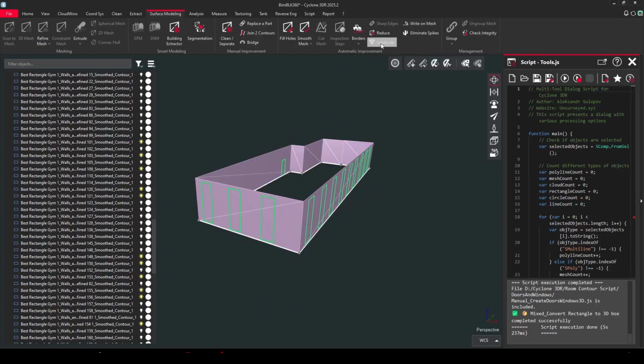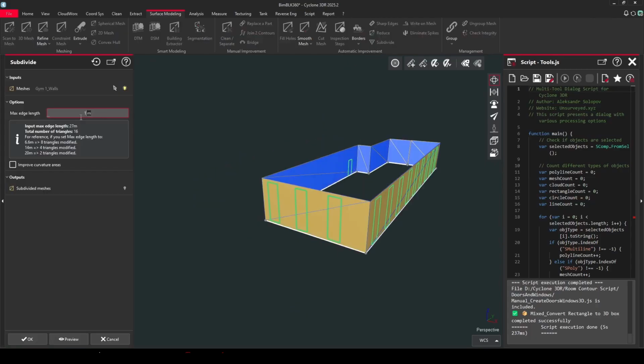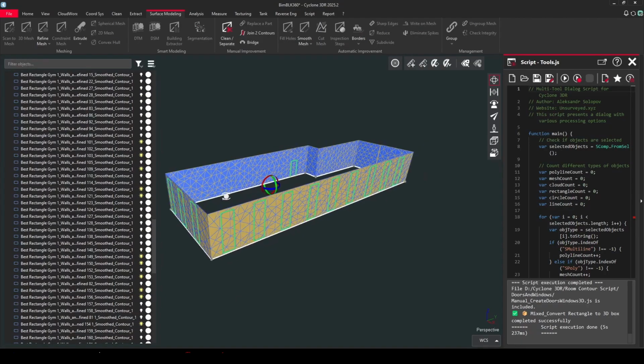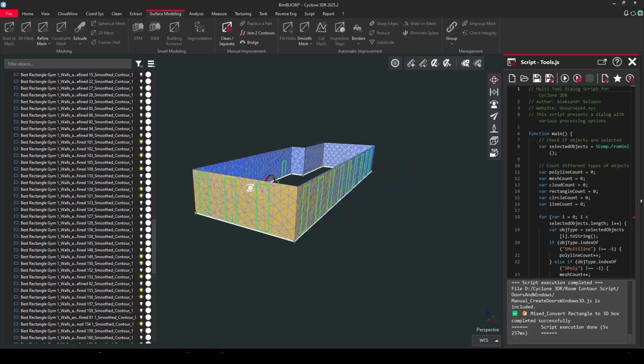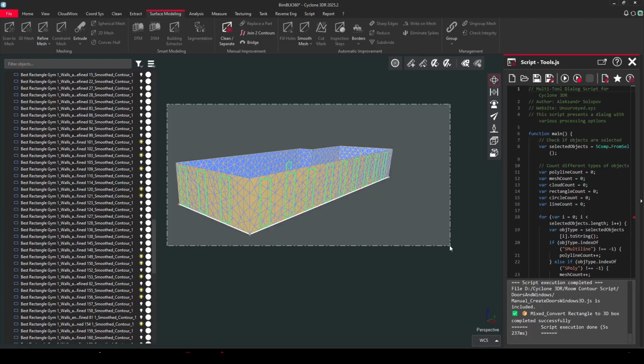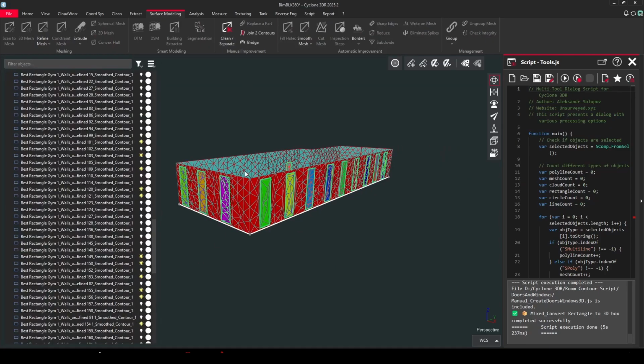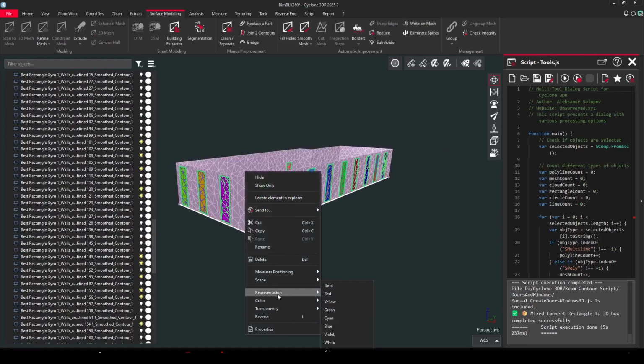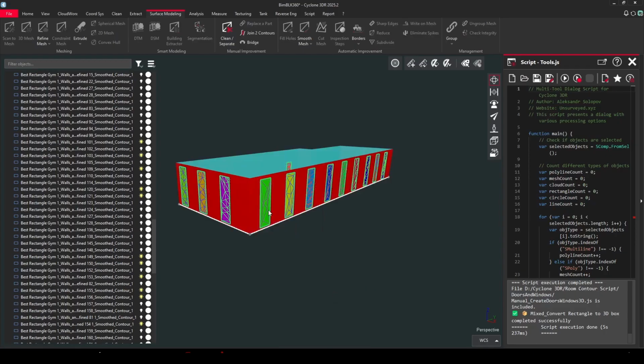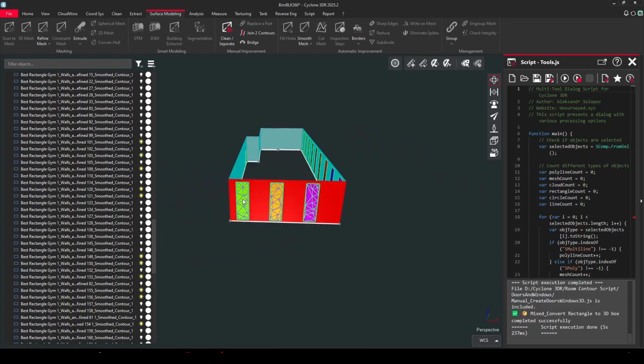For that, you can use the Subdivide command. Here just put a 1 meter distance and then click preview. The software will generate more triangles in your mesh. After that, you can select it and run the Cut Mesh tool. You will see that all elements will be extracted, and we can just delete them.